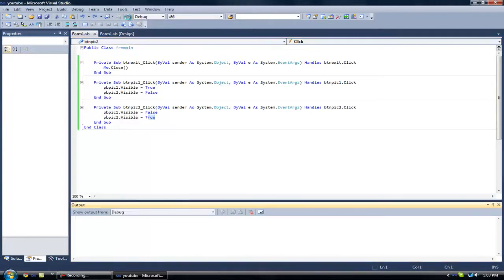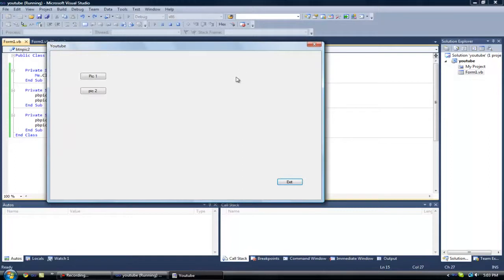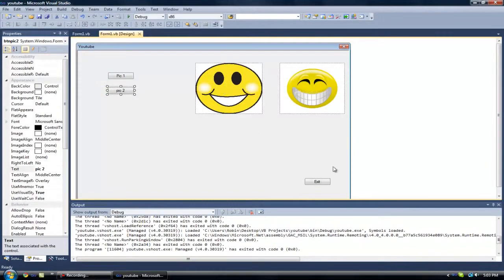So now if we run this, as you can see, no picture shows. Picture 1, this one shows. Picture 2, that one shows. As you can see, when we go back and click back and forth, you can see how one image disappears while the other one appears. So now, I showed you guys how to use buttons to display pictures. Now I'm going to show you guys how to do the same thing using only one picture box.